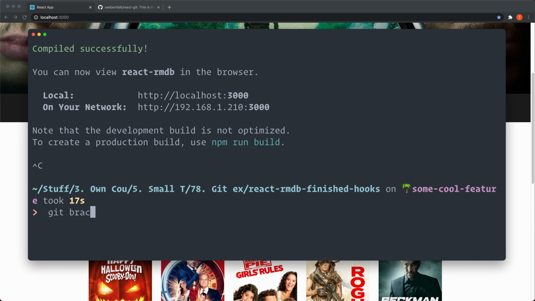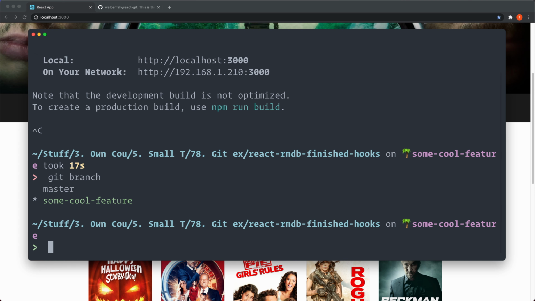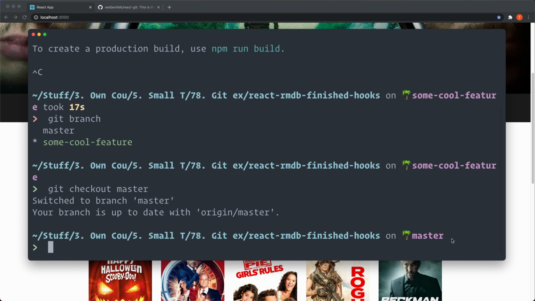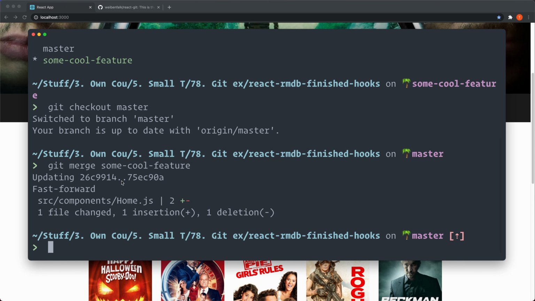So if we check here again, git branch, we have 2 branches. I'm going to check out the master, git checkout master. And this means that I move back to the master branch, and you can see that I'm on the master now. And now I want to merge in those changes that I created in this some-cool-feature branch. So I can do that with a command git merge, and then I type in the name of the branch. So git merge some-cool-feature. And you can see that in this case it worked, and we have 1 insertion and 1 deletion.